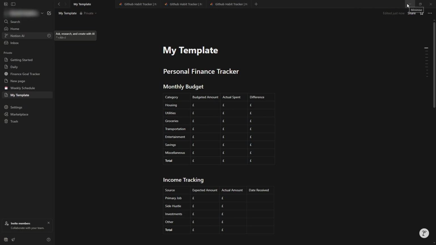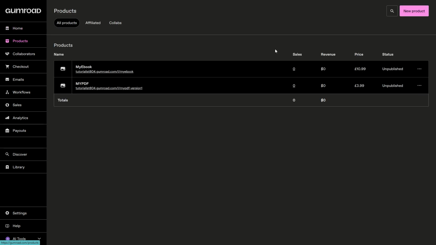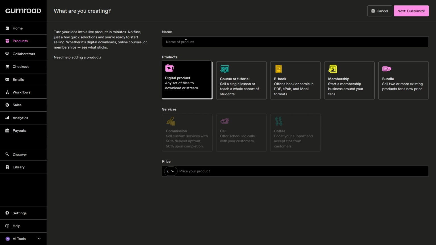Now I'm gonna go into Gumroad right here, and then we're gonna go ahead and create our product. So what we're gonna do is go into products right here, and then create a new product by clicking on new product on the top right. Then you can create the product that you want, say for example the finance template right here, and then you can choose the type of product. Since it is a Notion template, we can just use digital product right here, and then we can add in the price.